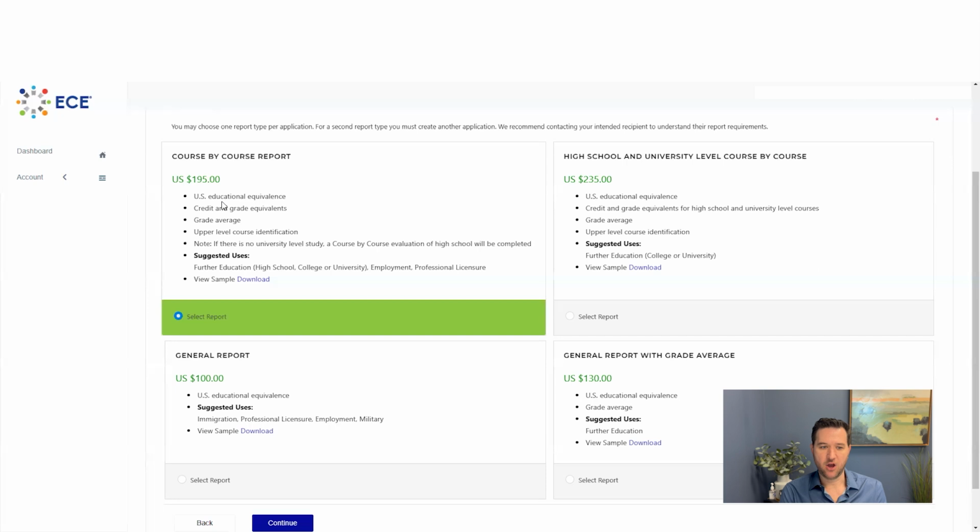So you have the option to choose course by course or general report. The general report only works for the ADA. The course by course works for the ADA and for the application to the dental programs. So you should choose course by course. Even though it's $95 more expensive right now, you're going to save a lot of money later. So make sure you choose the course by course.